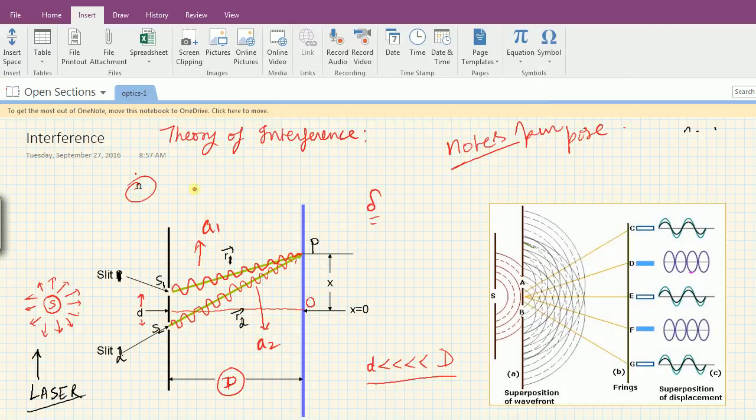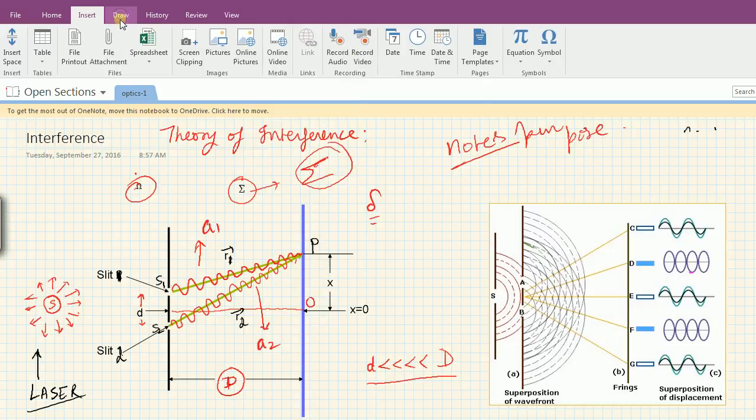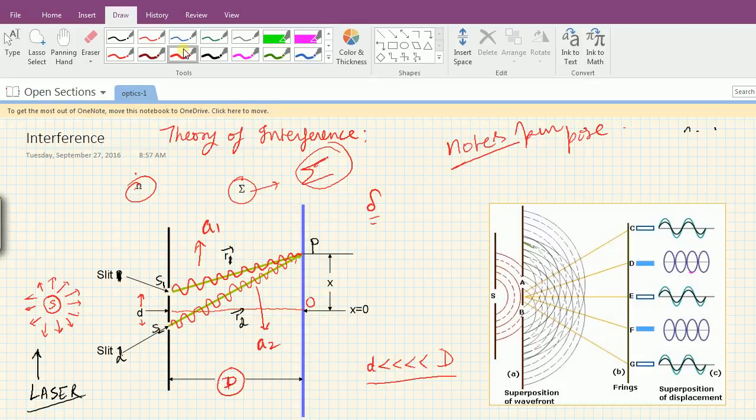So this is the symbol omega. If I have to write any other symbol, then I will use that here. This is sigma, so if I have to write mathematical symbols, then I can use it, or I myself can write with the help of this way. So these are the options here. You can record the audio, you can record the video, you can draw any picture by using these pens. So these are the main tools basically which one person uses to make the notes.